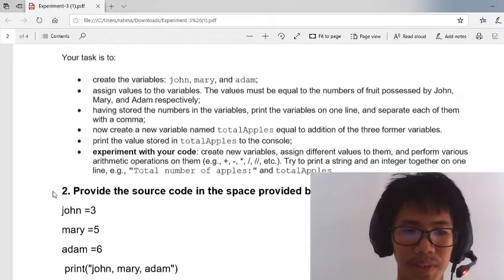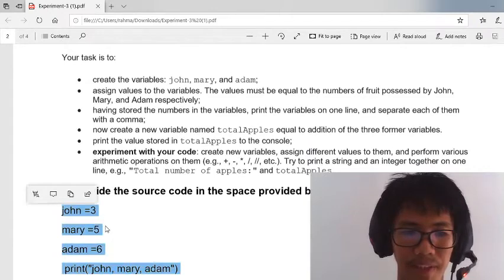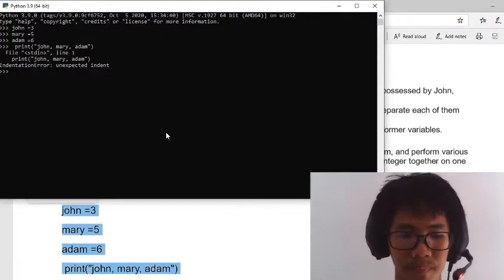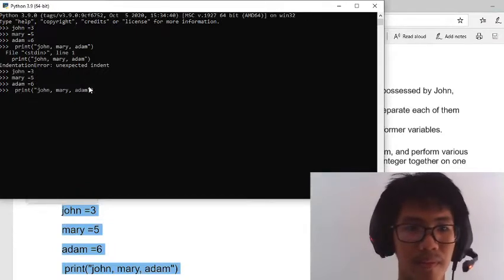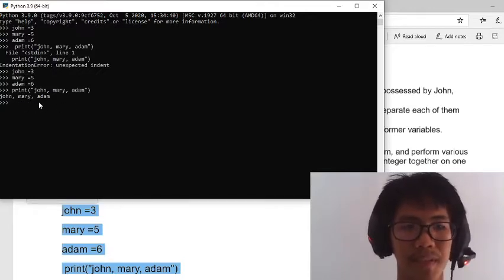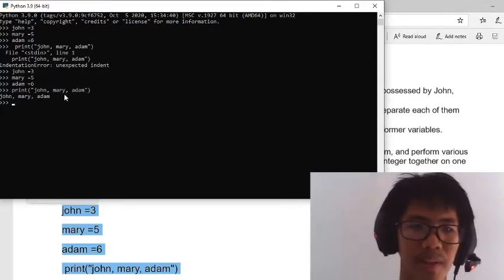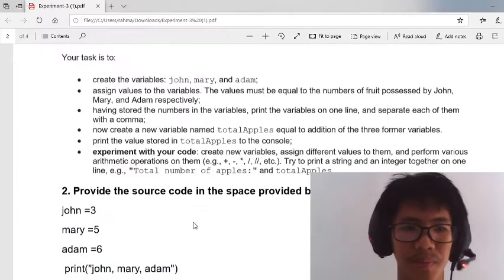So as you can see here, I have created the code. Let's try to execute it. And yes, we have the names in order, separated by a comma. But we could also use the separation function with a comma.